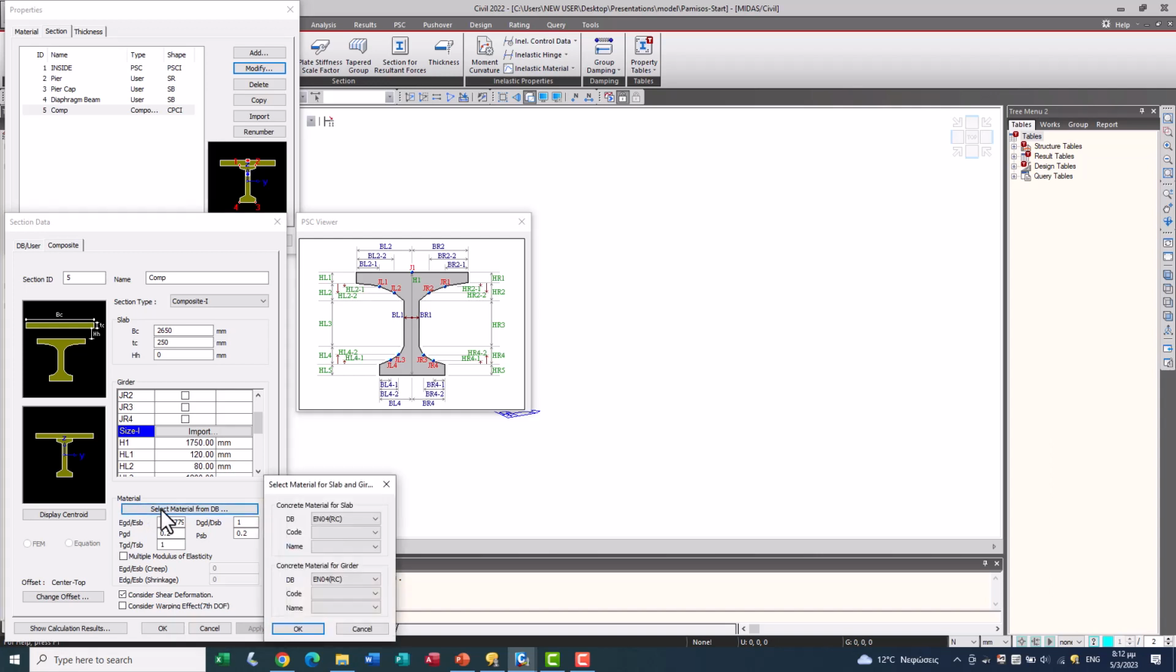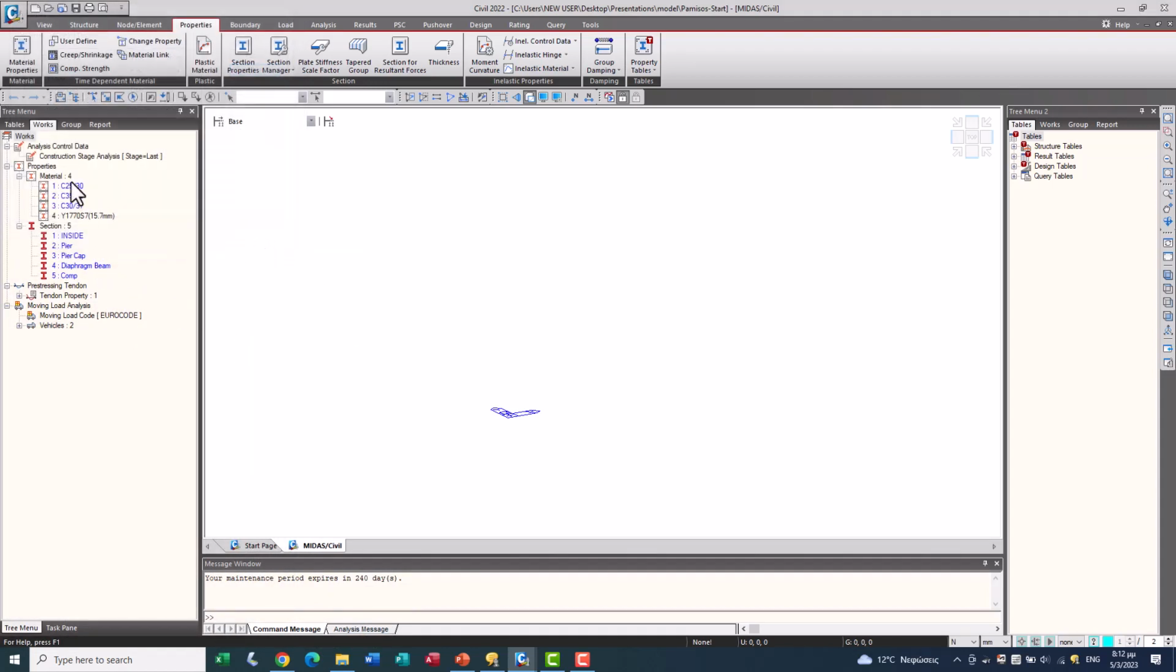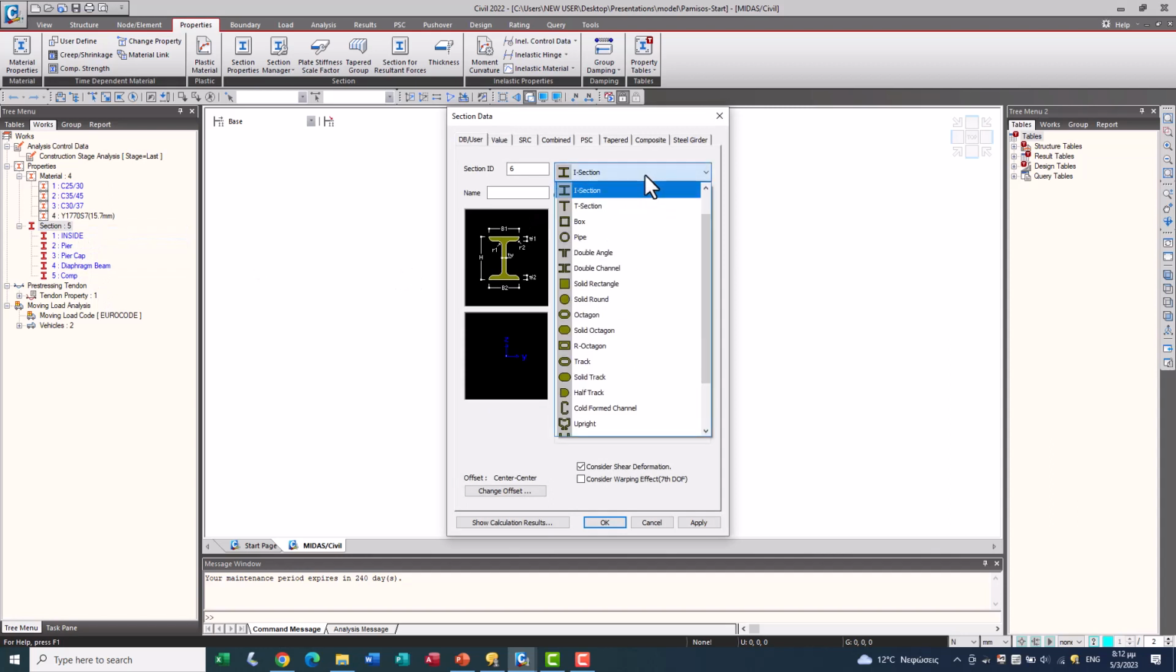Also, in order to have the correct creep and shrinkage of the section in the construction stages, we define a different material in the top slab and in the beam. Also here we will add the cross section of the piles.